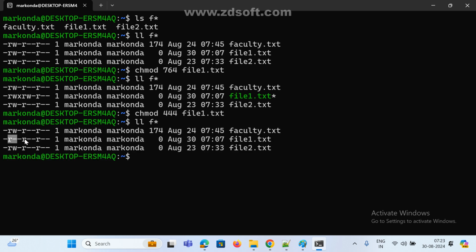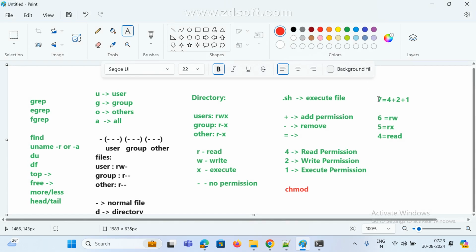Now got it, this is very simple. Number format: whatever you want, if you want to remove, just give the number format. Number format is a very simple way, and we can use it wherever we want. Read means 4, write means 2, execute permission means 1. That's it. In the same way we can do it like this also.